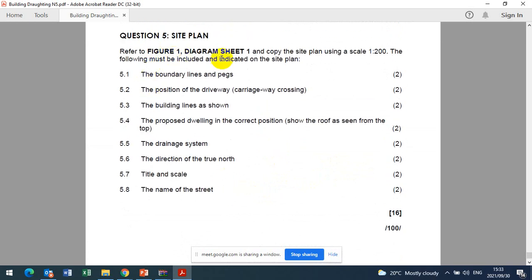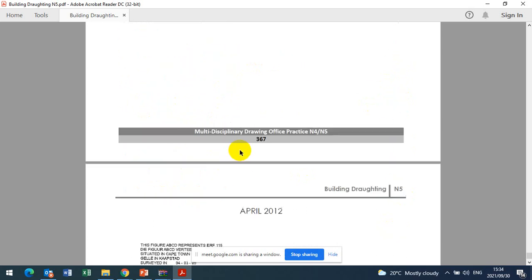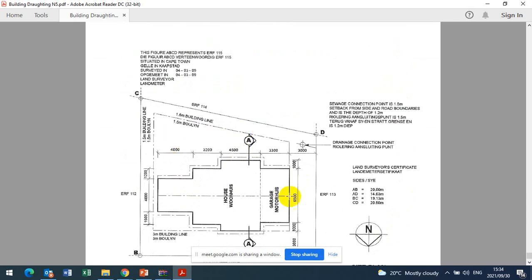Refer to figure 1, diagram 1, and copy the site plan using scale 1 to 200. The following must be included and indicated on the site plan. They even give you a checklist. We need boundary lines and the pegs, position of driveway, and the building lines as shown, proposed dwelling in correct position, the drainage system, direction of the true north, title and scale, the name of the street. When you come, it's a copy and paste because everything is here.